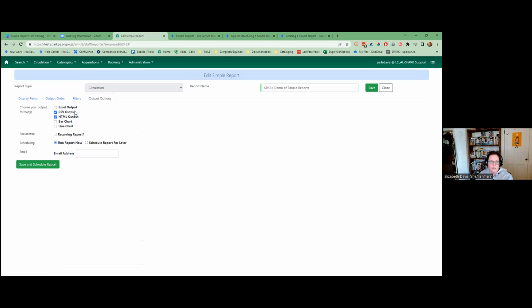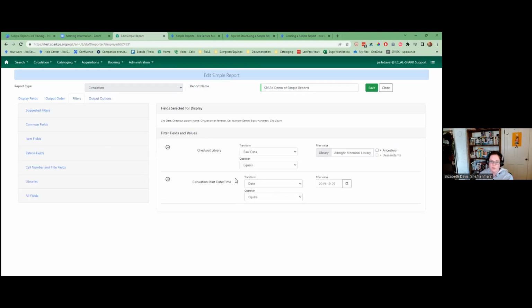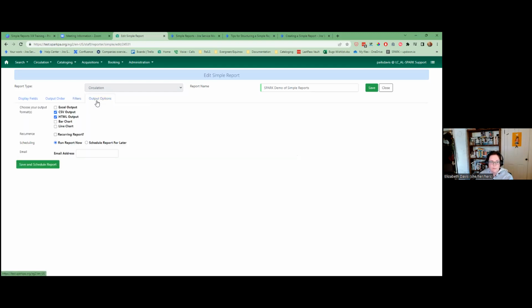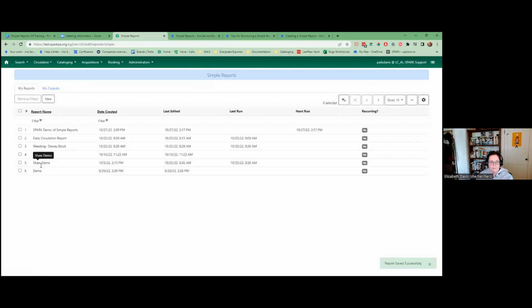You can have your Excel. Oh, actually, I think Excel is newer. CSV output, HTML output. You can have a bar chart or a line chart. You can set it up to reoccur if you want, just like you were able to in the past. But just remember that you'll have to structure your filter a little bit different. And then you can schedule it and you can send it to emails. So I'm going to save it and then save and schedule a report.